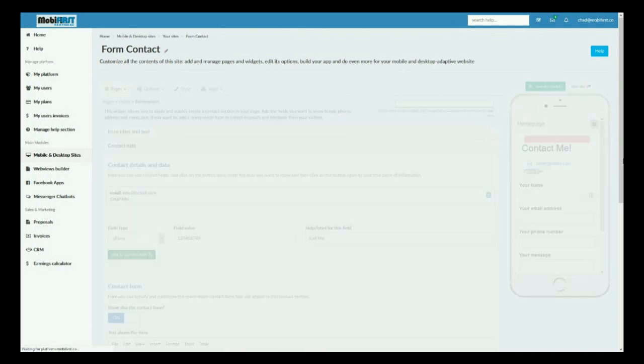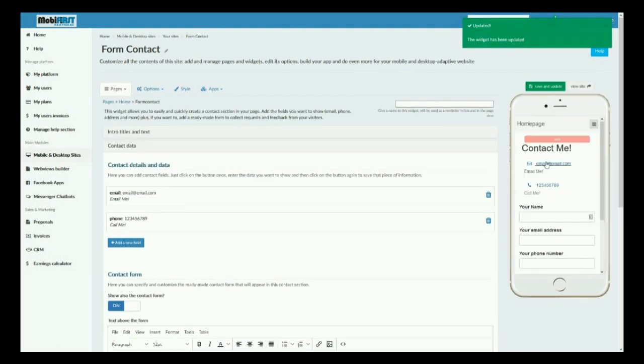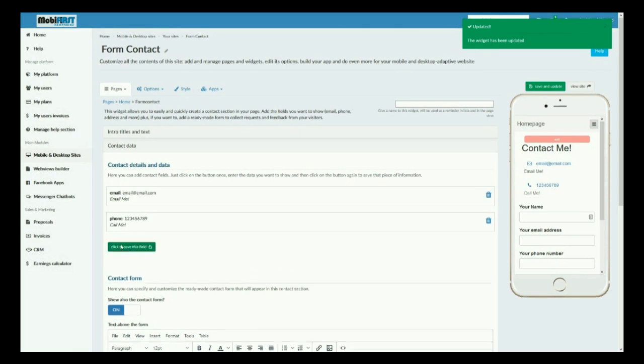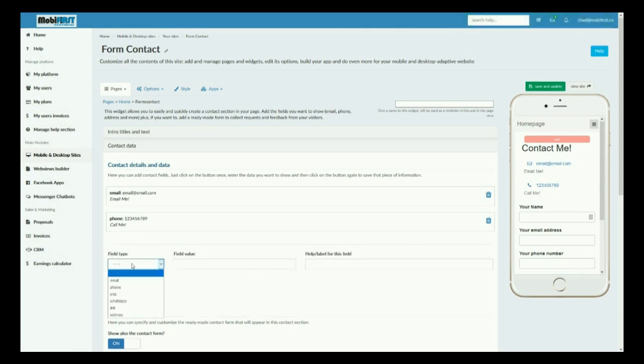And once you save them, you can see it's going to automatically create each field, in a row, right on top of each other, and it organizes them. Very easy to use. You have multiple different fields. You can do SMS, which is the text messaging. So you'd enter a phone number here as well.